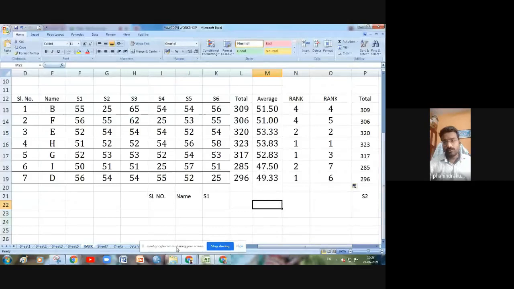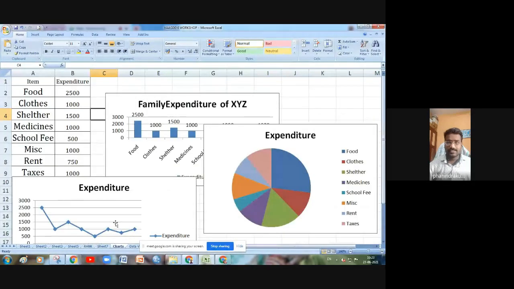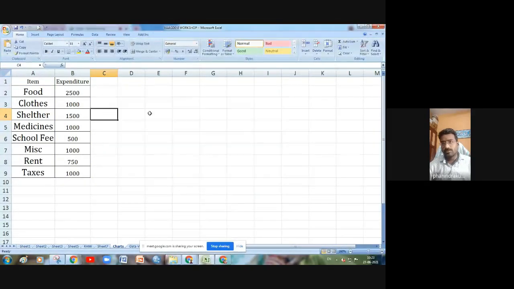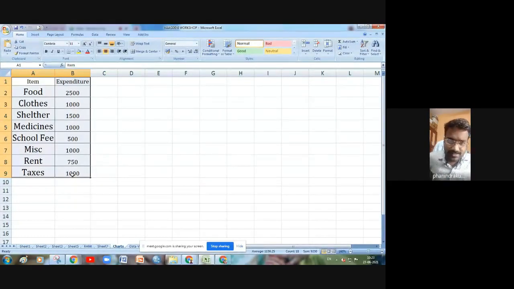This is about the tables, and we also have something about charts. I hope charts are very well known to you because every BCom graduate learns something in information technology. I have something here, and I'm removing all these things. So this is data related to family consumption, family expenditure, and I have taken this as a model format.